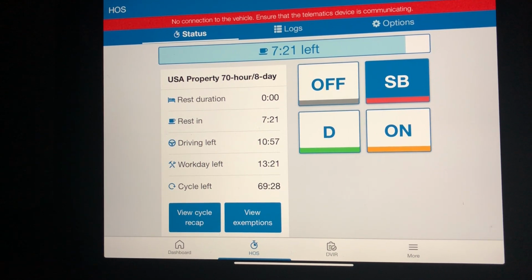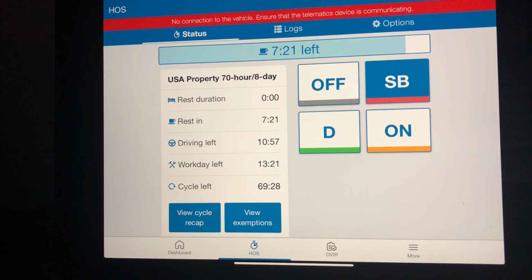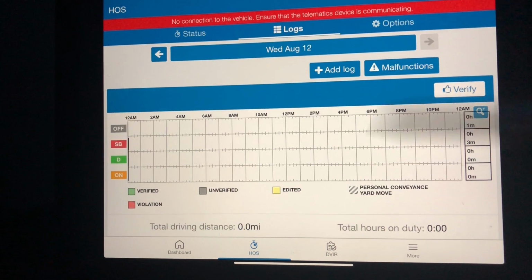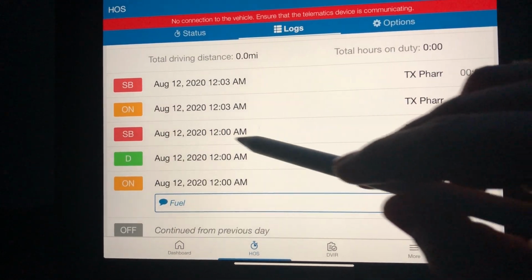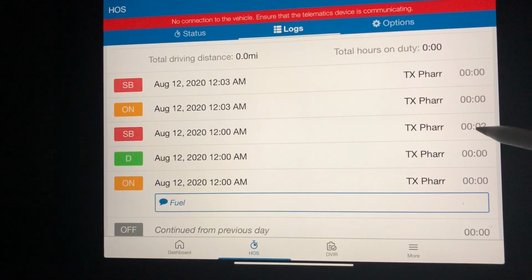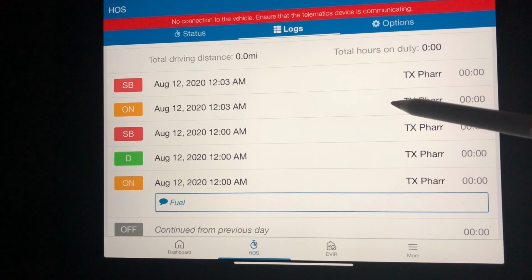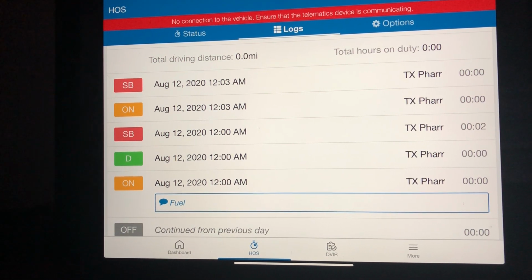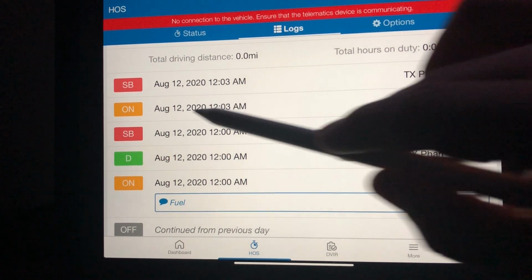Anytime you manually change your duty status by accident, you can edit your log. Now, the only thing you cannot edit is automatic driving time. You cannot edit it. It will not let you. Okay? So let's say my rest duration was 0. I go to logs, and you're going to see here, I was already in sleeper berth for 2 minutes. I went on duty. Now it gave me back 0. Damn it.